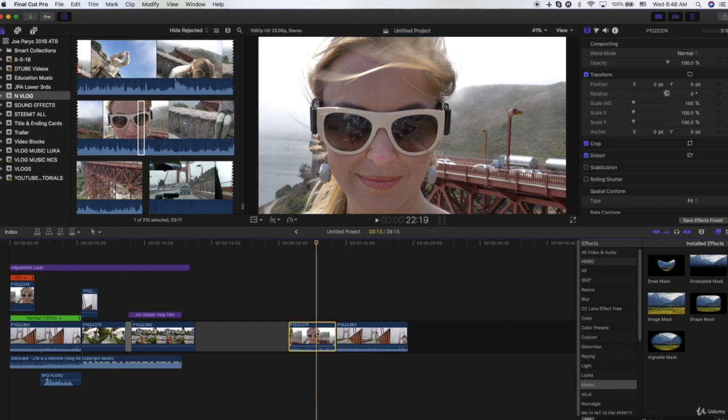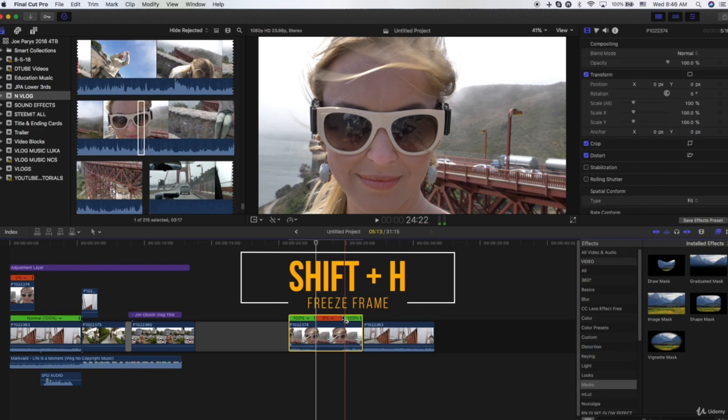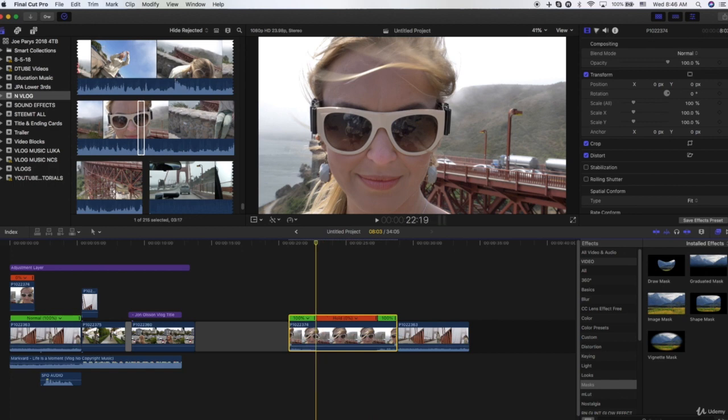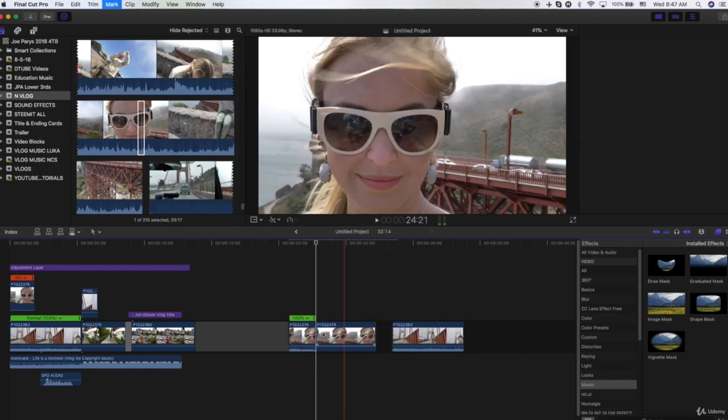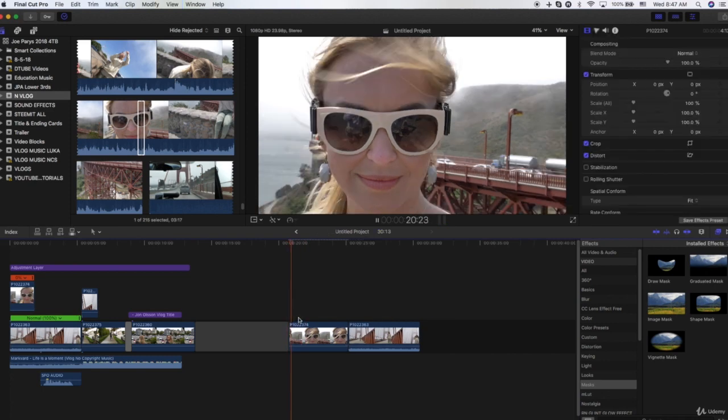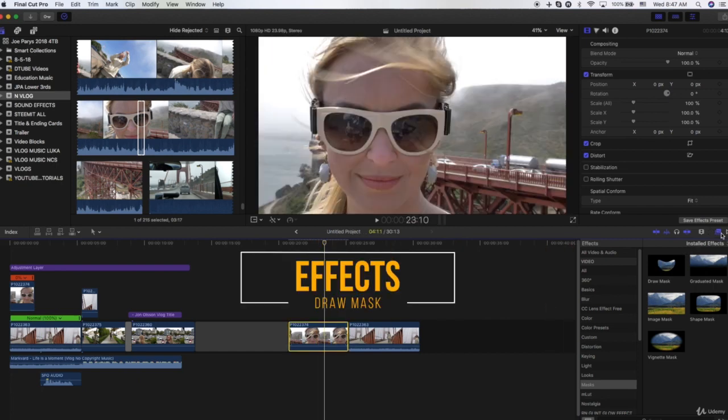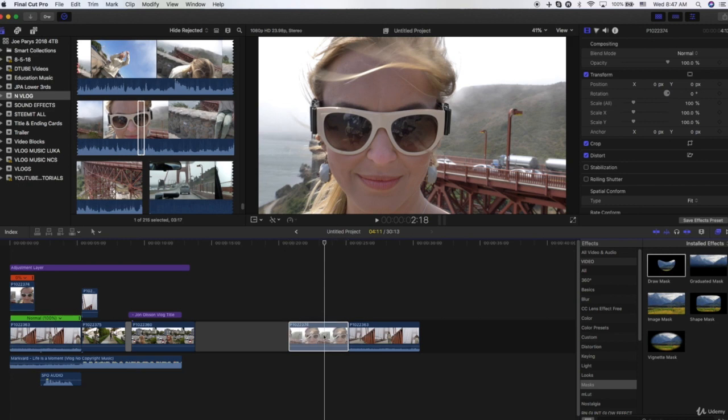Perfect. What you do is press Shift and H, and this will create this red freeze frame bar here. You can drag it out, and then click the blade tool to cut off the rest, and now it's just this frozen frame. See how it's not moving, guys? That's exactly what you're looking for. From there, the next step is to go to your Effects tab and then to Draw Mask. Click the Draw Mask and drop it right on top of your clip.